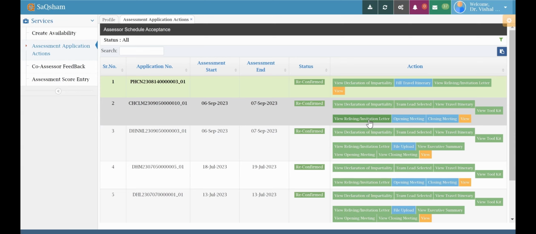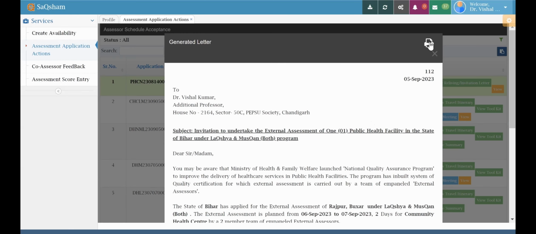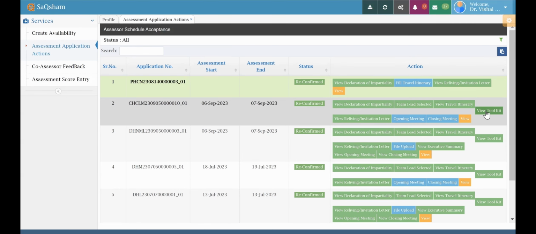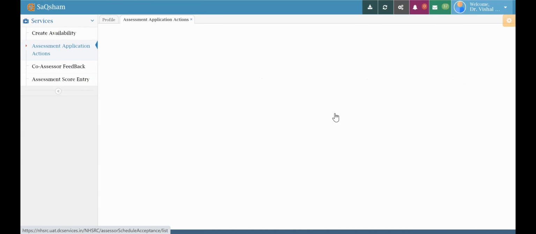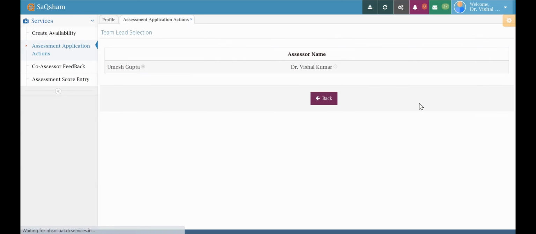You can also view your relieving or intimation letter on this page. You can also download or take a printout if required. Once you do all of these, the certification unit will send you the toolkit for assessment, which can be viewed in the next tab. You will also be able to select the leader of the assessment team from here.